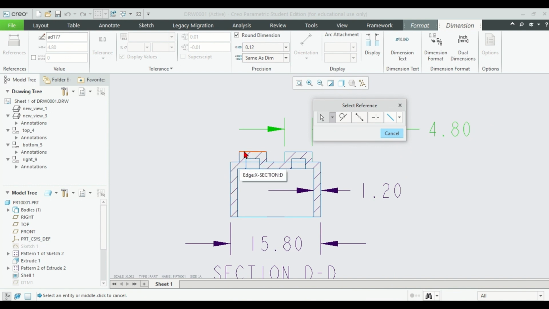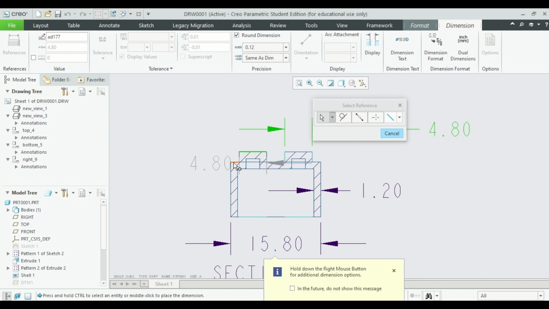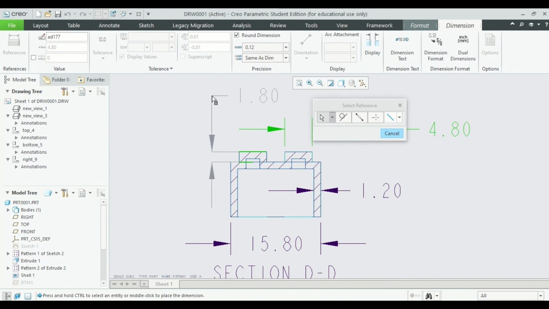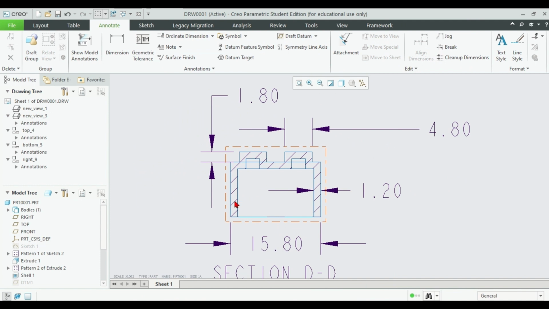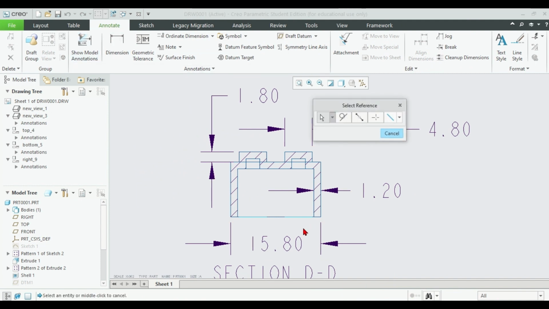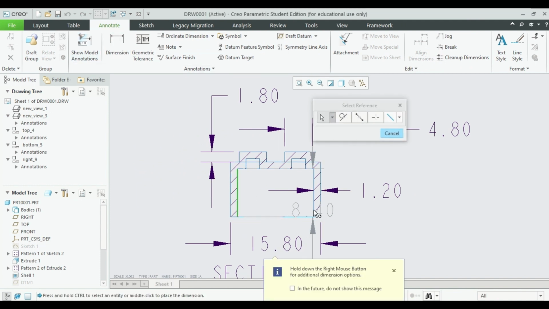I'm interested in the length of this notch, so I'm going to hit this and hit this. Okay, that's good. Can I place it somewhere else? No, this will have to do. I also want the internal diameter, so I'm going to get that. Hit this, control, select this, and the middle mouse button to place it. I'll place it here.